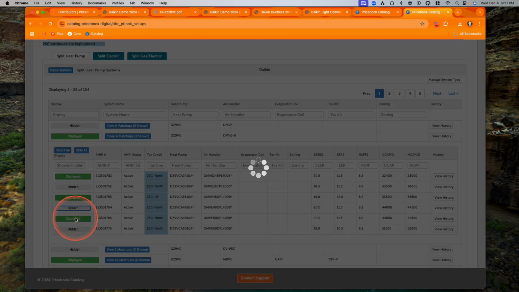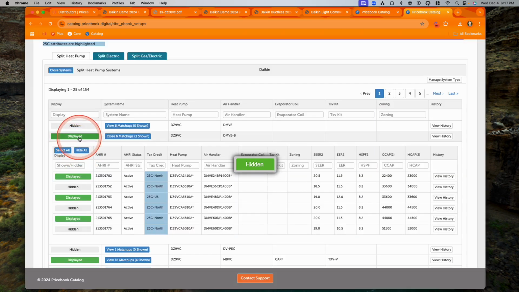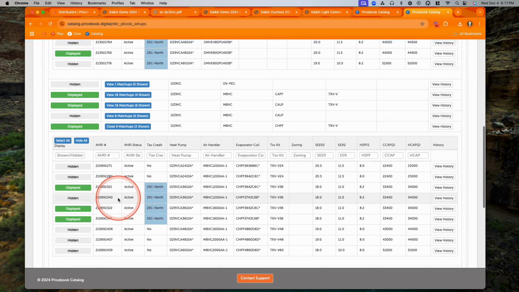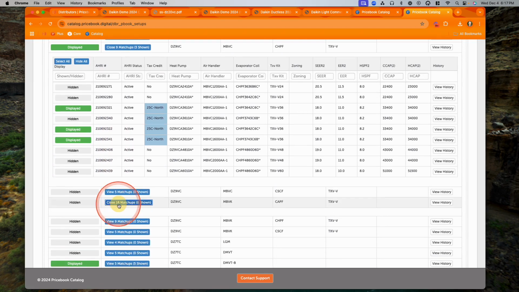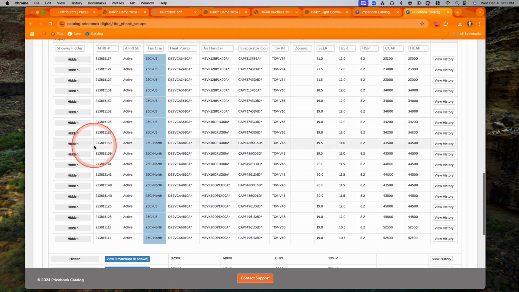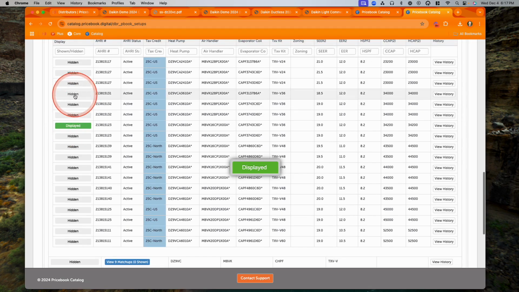And then you have the ability to turn these offerings on and off in your catalogs. You can hide all, you can select all, you can turn on certain offerings and turn off the entire grouping and keep your presets. So again, you'll have access to this tool to manage your offerings ongoing. It's always the Pricebook Catalog team's responsibility to upload the new data that comes out into the system.